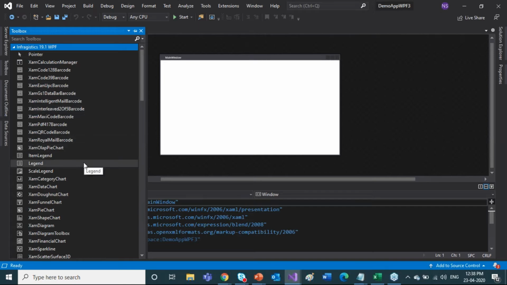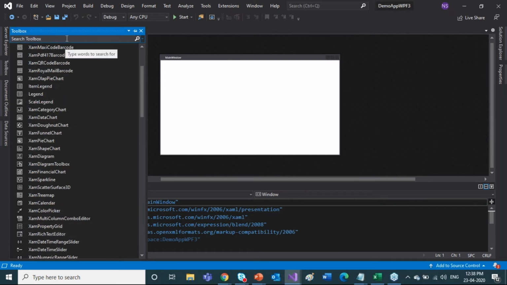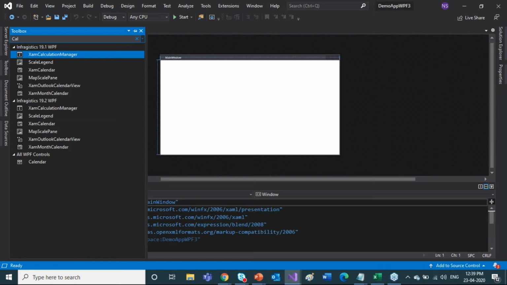You don't need to hassle with having their DLLs. No, you just need to go into the toolbox. You'll find them. So here, suppose we have so many controls, but suppose I need to use some samples here, not more complex. You can select according to your need.